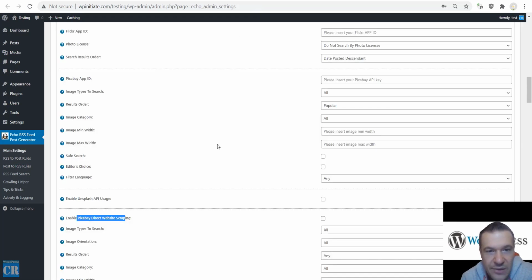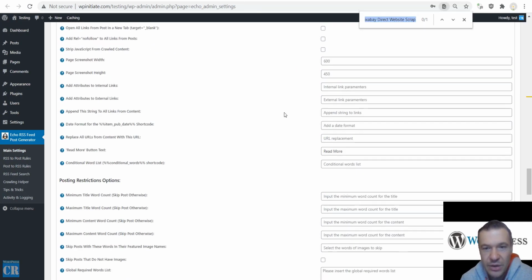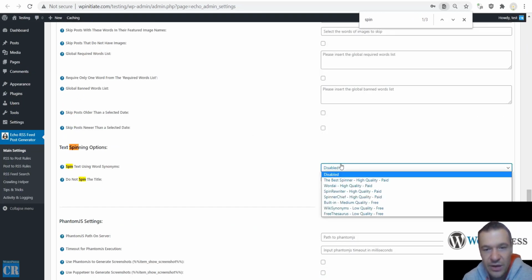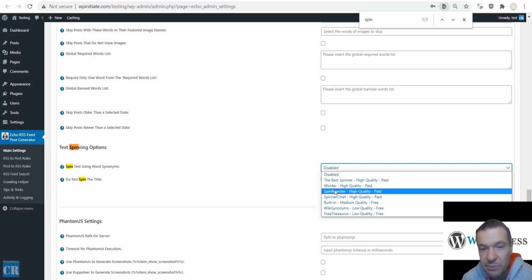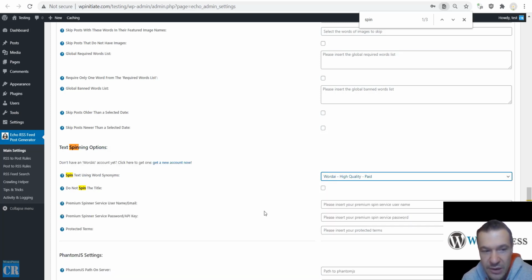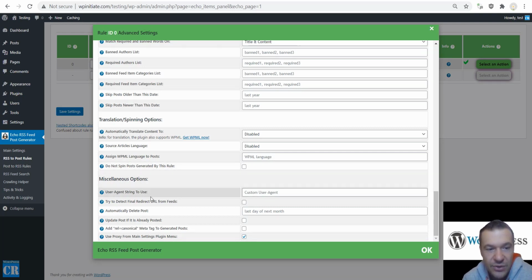So in the plugin's main settings, you will have here a settings field to spin content. So if you search for spin, then spin text using word synonyms, and you can set best spinner, word AI, spin rewriter, spinner chief, or built-in spinners. So if you configure here a spinner and add your API key, username, email, password, and so on, then the plugin will spin all rules that you create, and if you check this checkbox, this specific rule will not be spun. Okay. Now let's go to the bottom part of the settings that we still have.